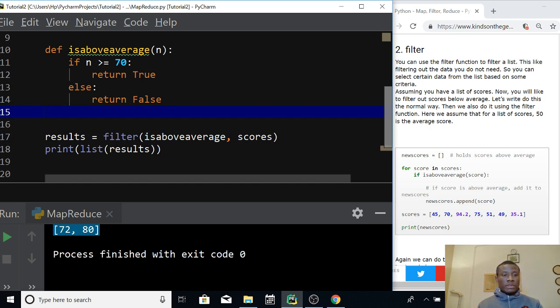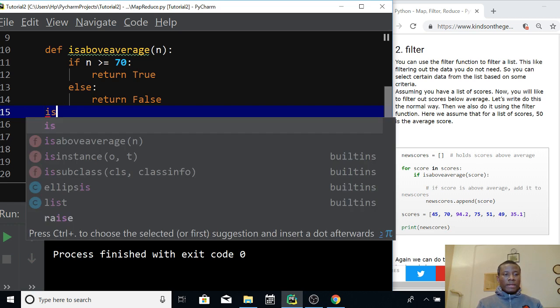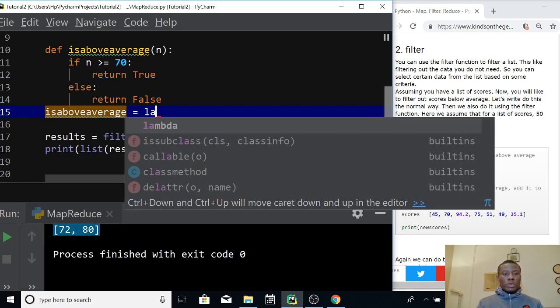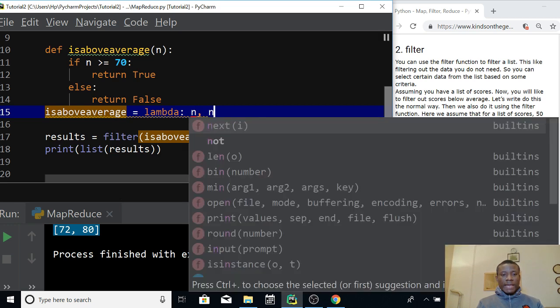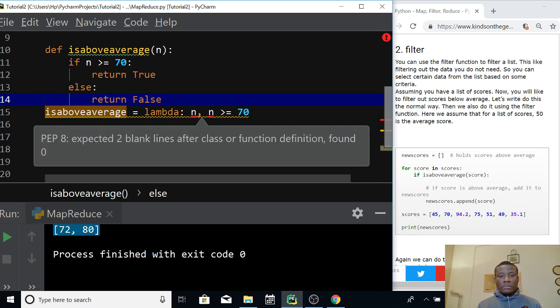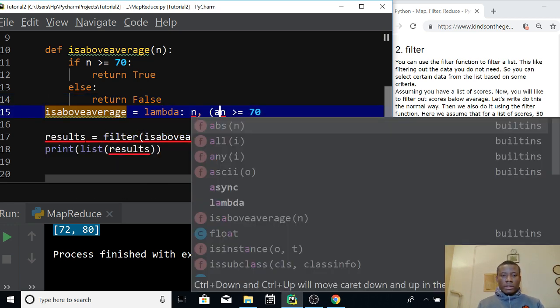Lambda expression will just give us a single line. So let's call it is_above_average equal to lambda, takes n, comma, and returns what? Returns n is greater than or equal to 70, right? So maybe I'm going to enclose this in parentheses.